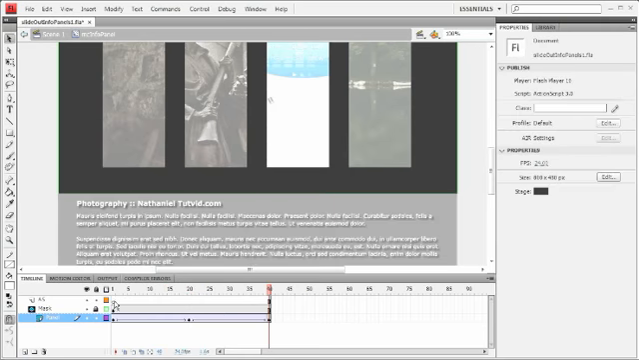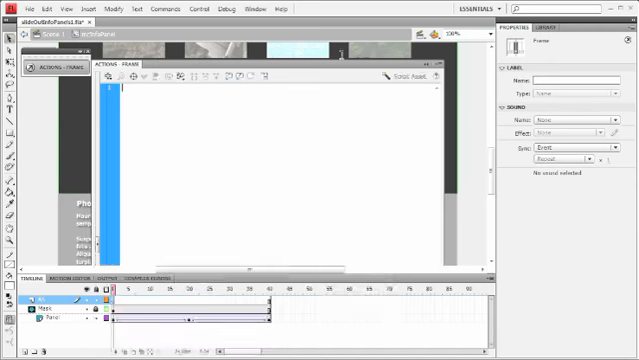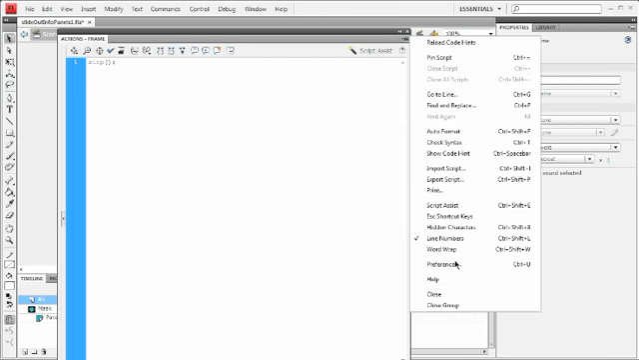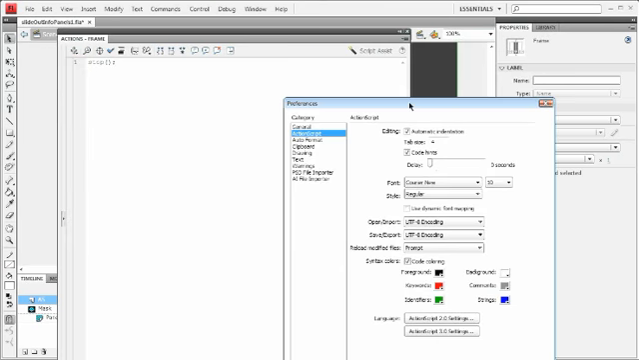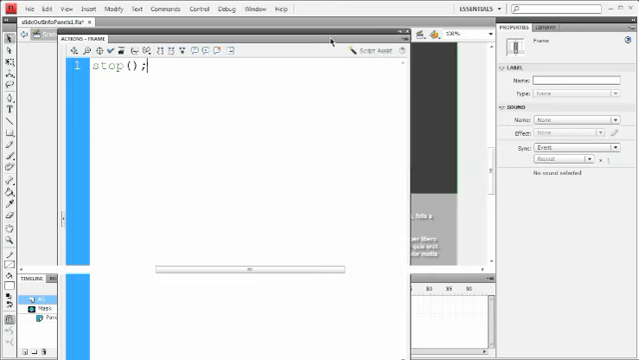Now we want it to stop on the very first frame, so on the Actionscript layer, I'm going to select that first keyframe. I'm going to hit the F9 key, which is the hotkey for the Actions panel. I'm going to type stop, open and close parenthesis, semicolon, and once again, I'm going to hit this little flyout menu, go to Preferences, and I'm just going to increase the size of my script here just so you can really see it. I'm going to bring it up to 20 points. Hit OK. There we go, so we just placed a stop action there.